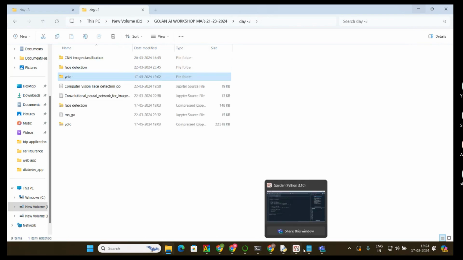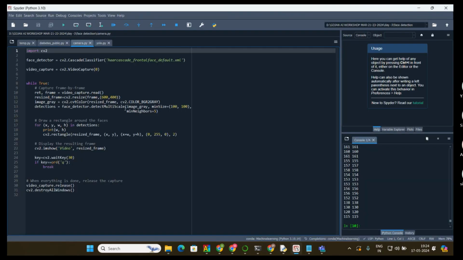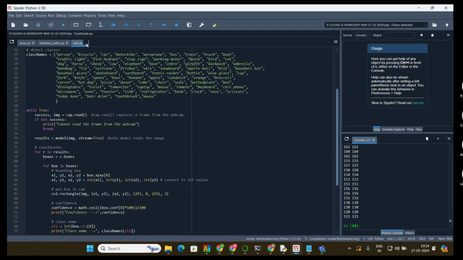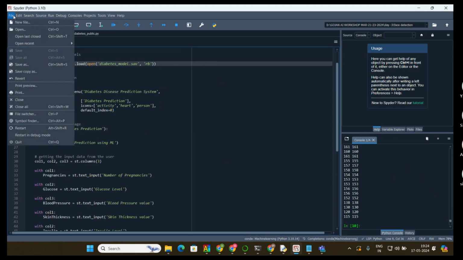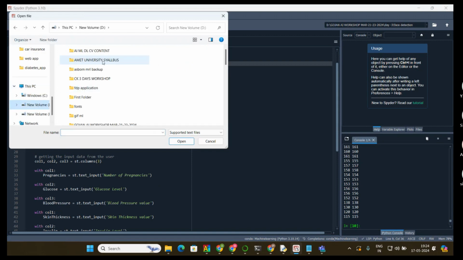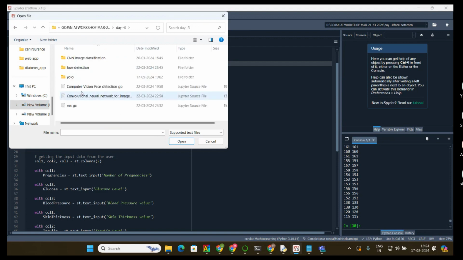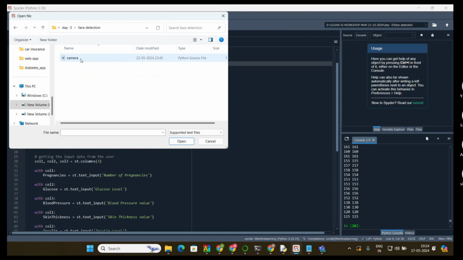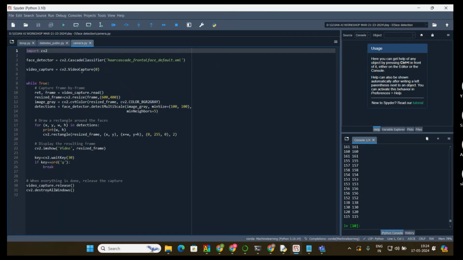Now you can see this is the file I opened. This camera is the file that I sent to you. I'm closing everything here. If I want to open it, unzip the folder and then go to the location where you have stored it. From here, I'm interested in the face detection. If you go to that, the Python file will be there, just open it. When you open it, this will open.